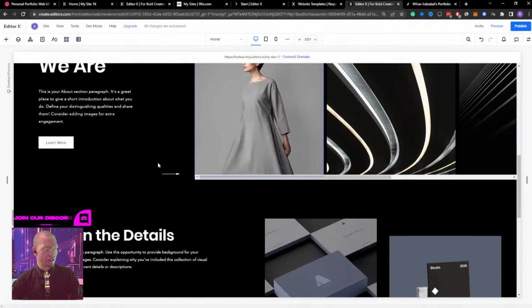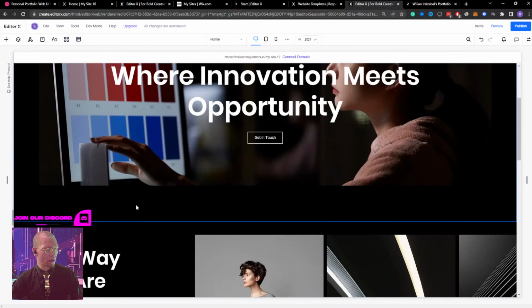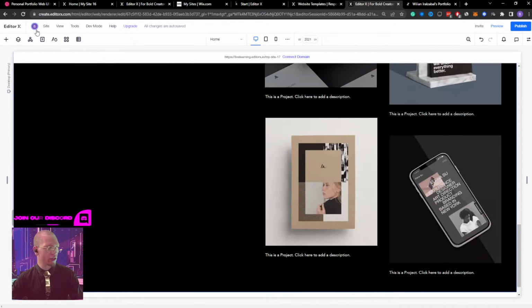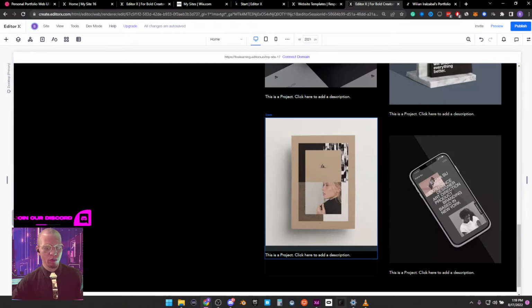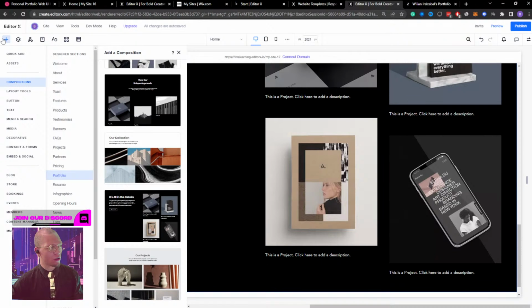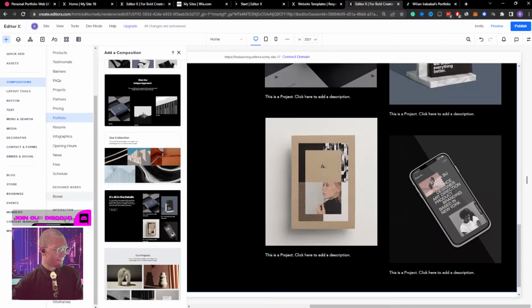So I've got my 3 sections, 1, 2, 3, a welcome, about us, and our portfolio piece. Now the last piece that we want to have is a contact section. So I'm going to go to quick add elements. I'm going to scroll down to, I believe there is a contact.